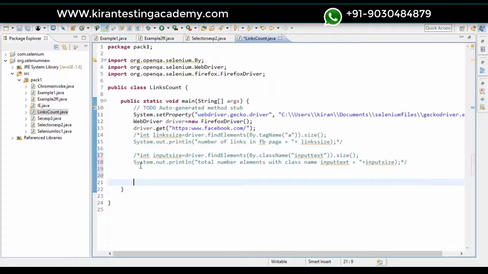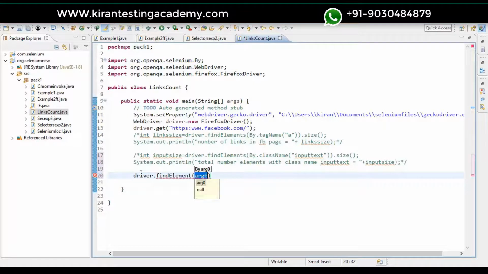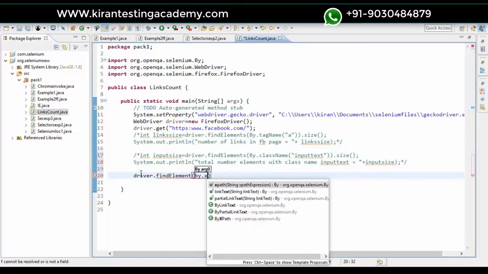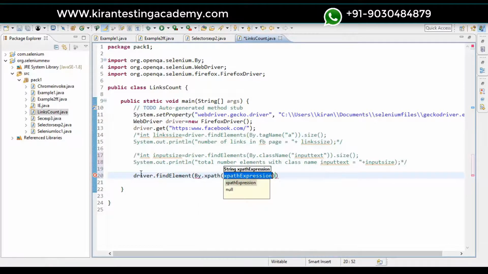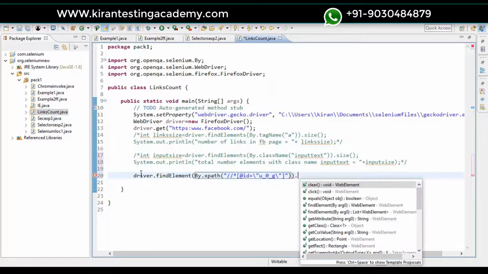Now I need to identify that element using Xpath. Simple. Driver dot find element by dot Xpath and give that Xpath here. No need to worry about anything. Just copy it and paste it here and just write it as a click.